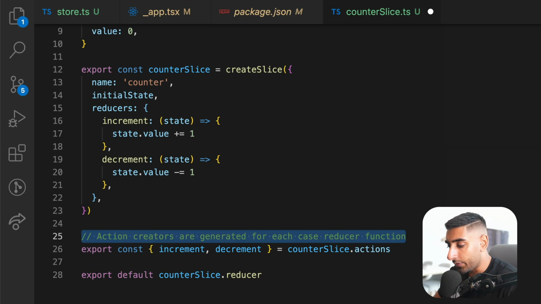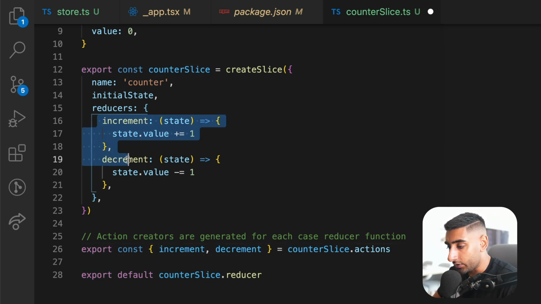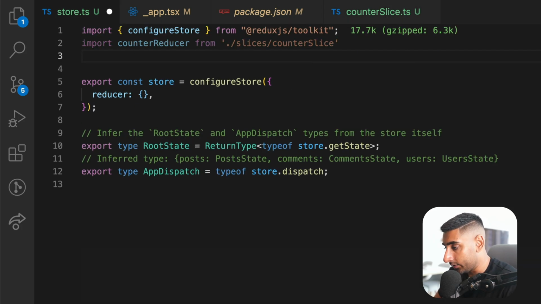Now here you can see we've got action creators being generated. This is basically allowing us to call these functions outside of this counter slice, hence why we're exporting these two different functions from the actions that we've described above. Okay, and then finally, we need to export this counter slice reducer so that we can connect it to the store. So the next step is that we need to go ahead and actually import it into our store.